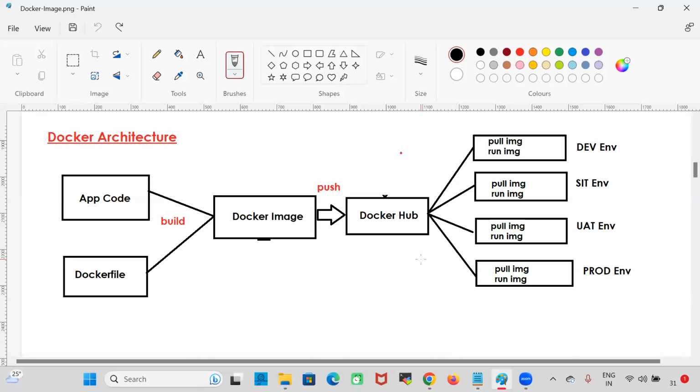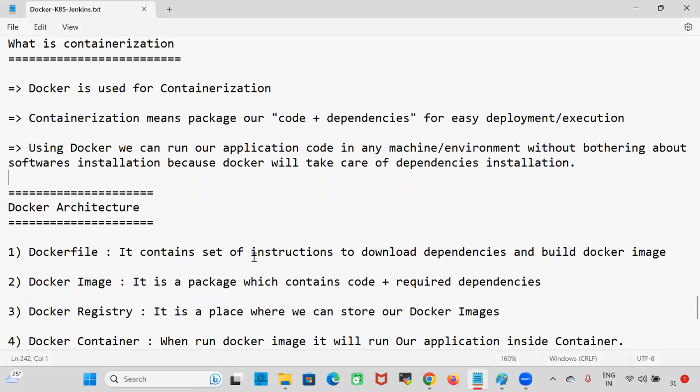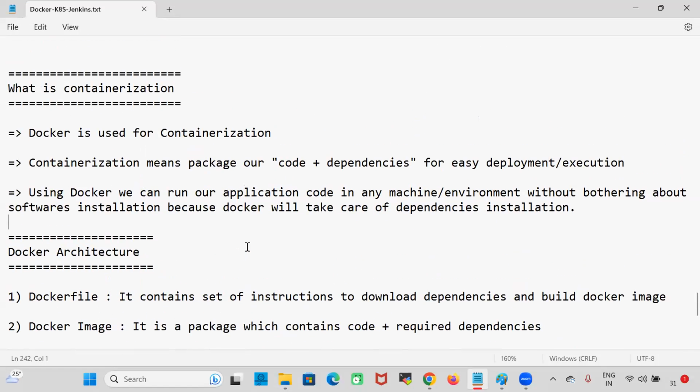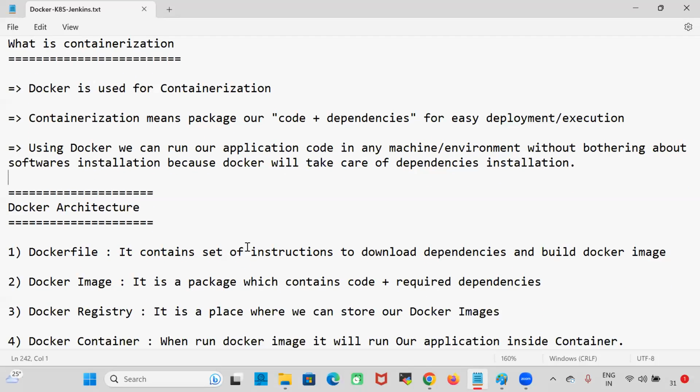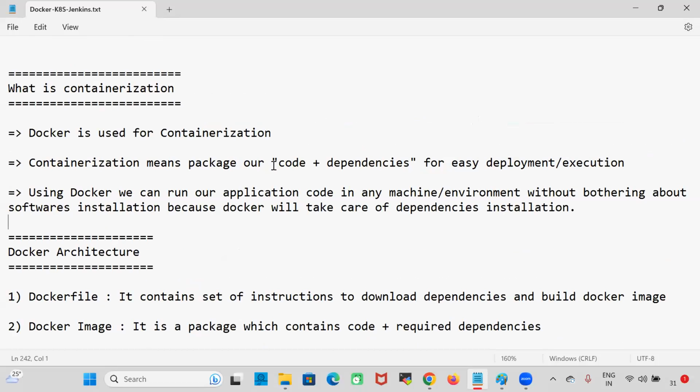Nowadays in the industry, people are running applications by using the containerization concept. For that, we are using Docker. Docker is a containerization software. By using Docker, we can package our code and dependencies for execution.